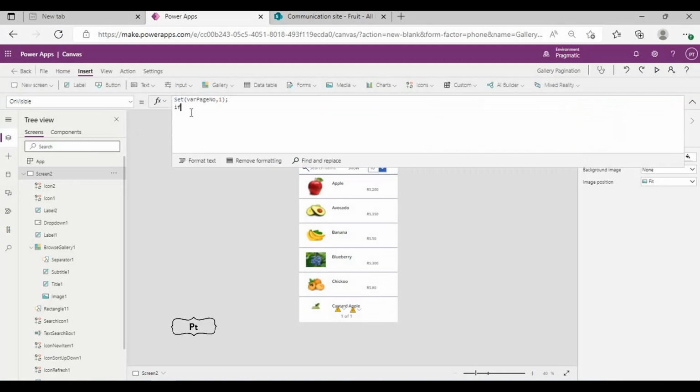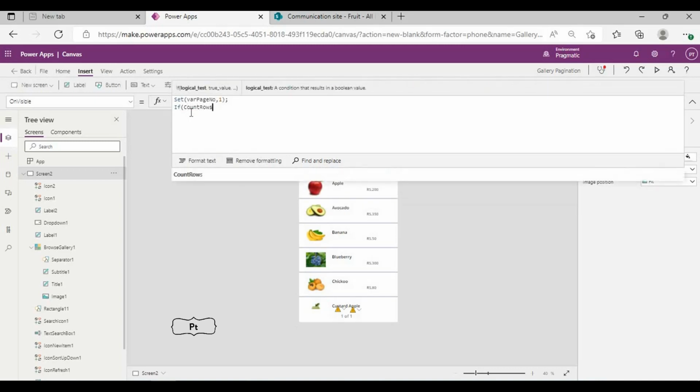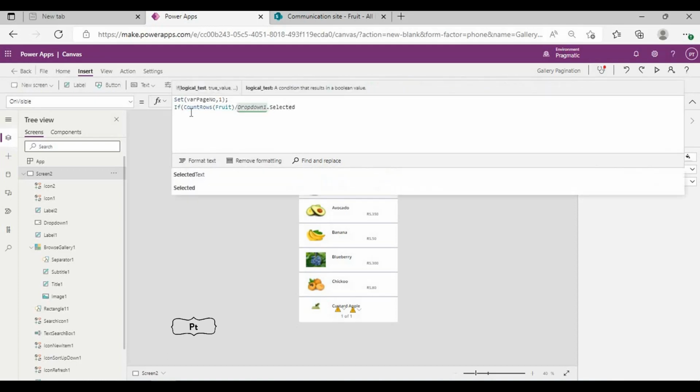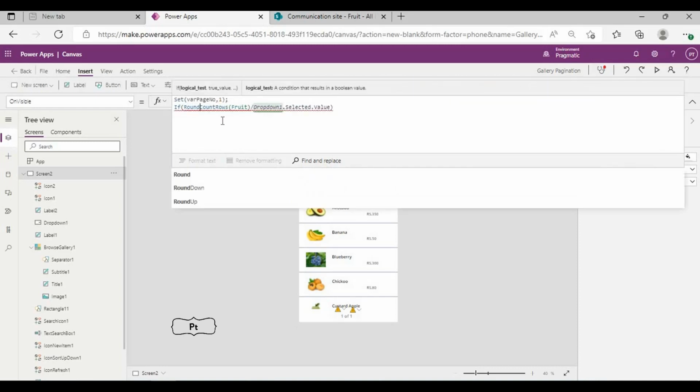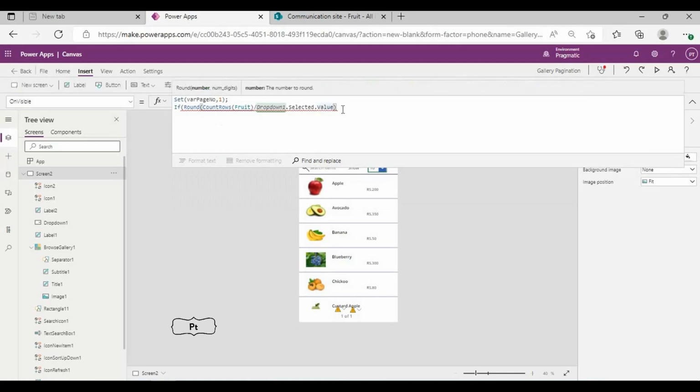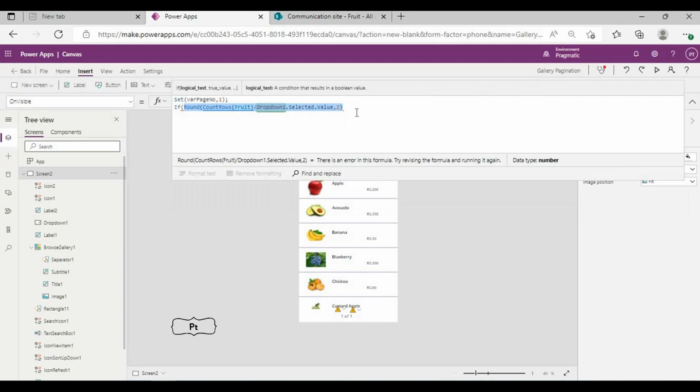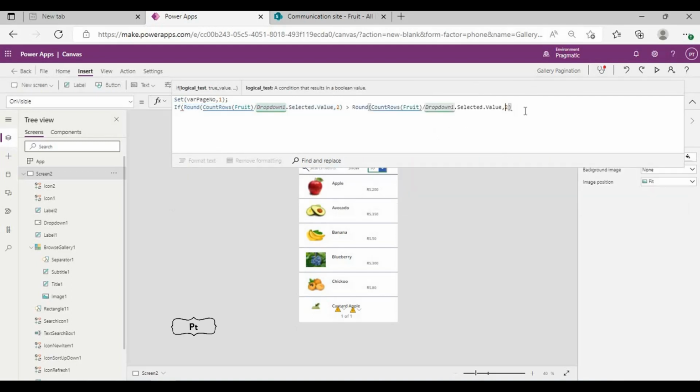Okay, so here, if count rows of fruit divided by drop down 1 selected value, first we are going to round with 2 decimals. With this value we will get 1.40 in our current scenario. Okay, we are going to compare with the 0 decimal value. If this value is greater than the 0 decimal value, then we will add 1 to that 0 decimal value.